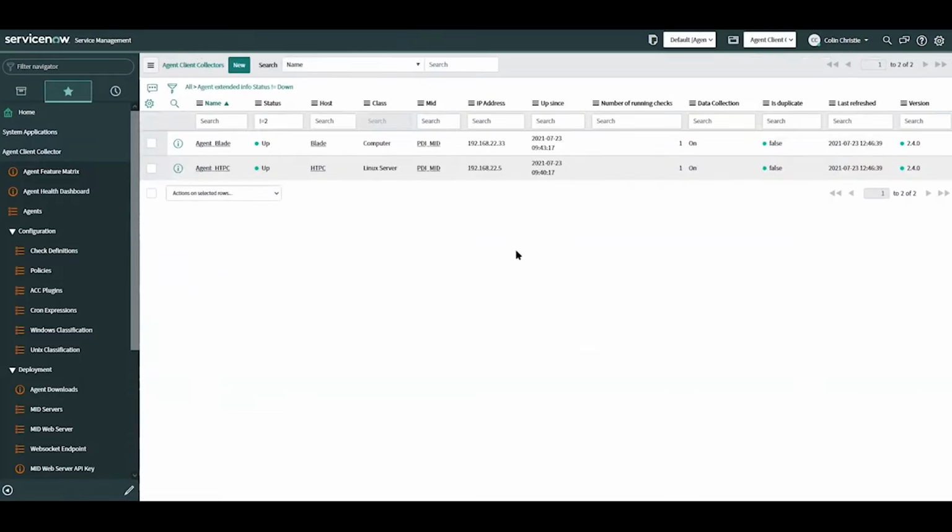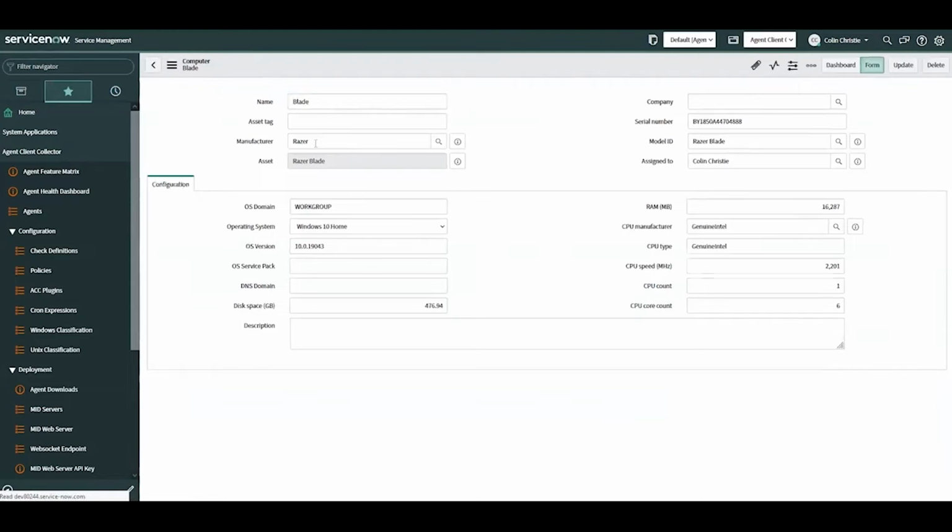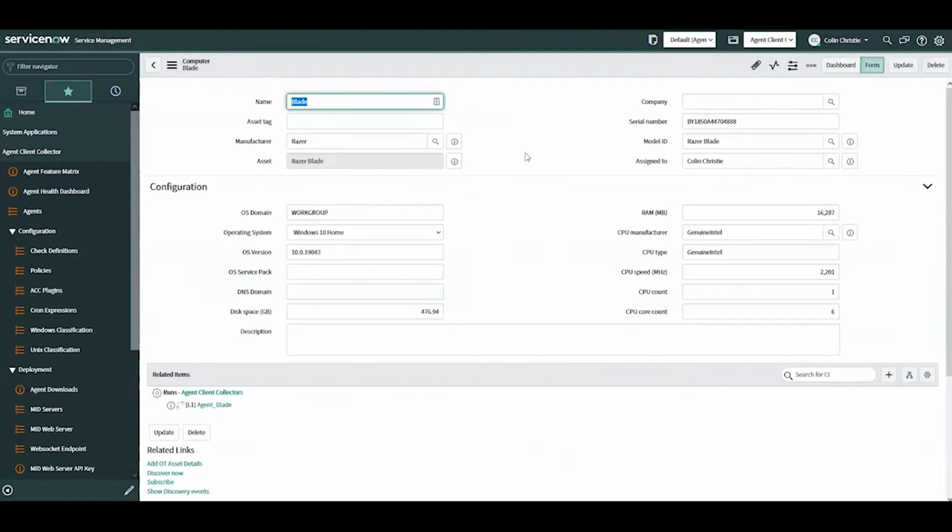So now I just want to take a look at what data you actually get with discovery from the ACC. This is going to answer the question that was asked earlier of what are the differences between agentless and agent-based discovery, and what are the limitations.